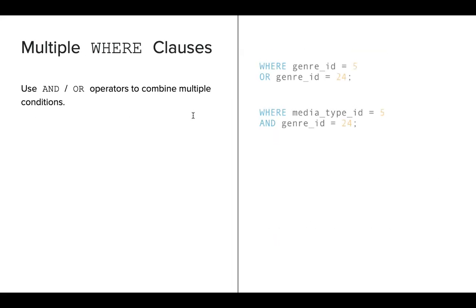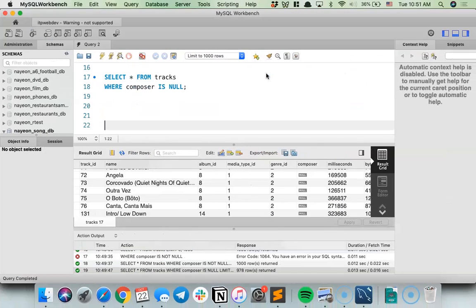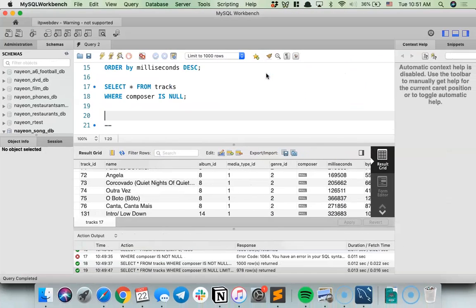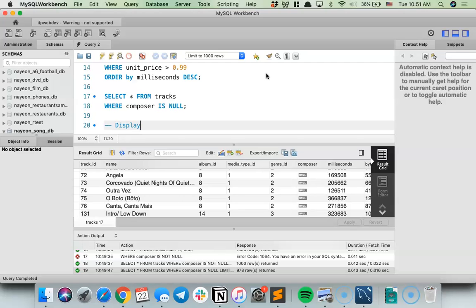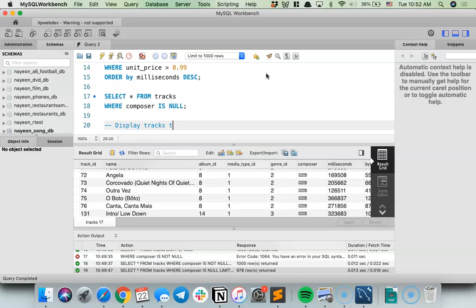So we can do LIKE operators with WHERE, and you can also combine multiple. So you can say WHERE this or that, or WHERE media type and that. So this WHERE clause can get pretty extensive depending on how much you want to filter things. Okay, so let's try this out. Let's try this one: display tracks that have 'you' or 'day' in their names.